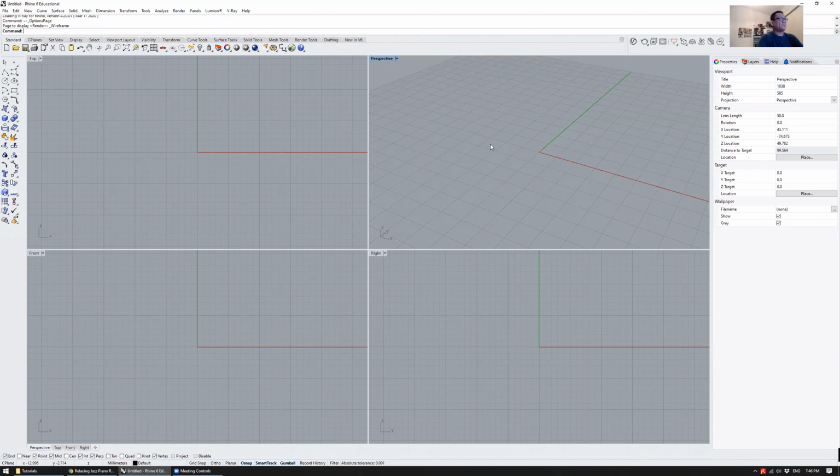All right, guys. So today we're just going to do a quick introduction to Rhino, just to get your feet wet and acclimated to the environment. Now, when you first open Rhino, this is what you should be looking at. There's four different viewports: top, front, right, and a perspective viewport.